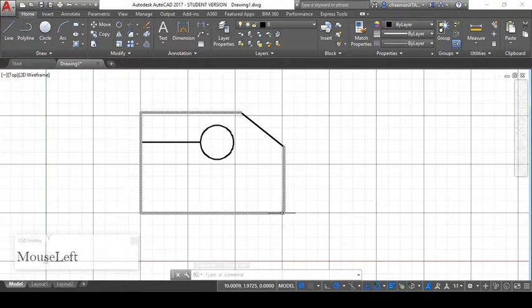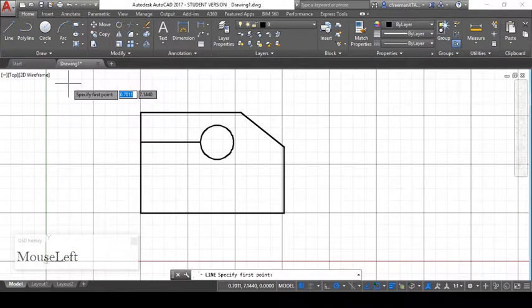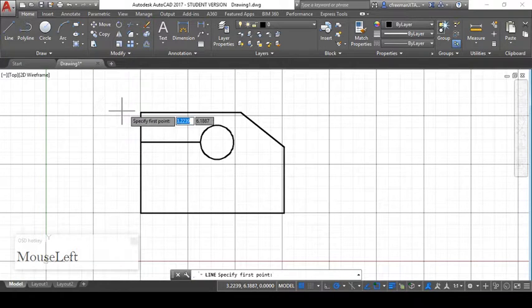Okay? But you'll notice that nothing's really happening except for things are highlighting. To use object snaps, I need to use a tool like the line tool or some other tool. Okay, so now if I get in close, you'll see I get this little green box. And if I hover on it for a minute, it tells me that's an endpoint. Okay, so now I'm snapped to the endpoint if I wanted to click there.